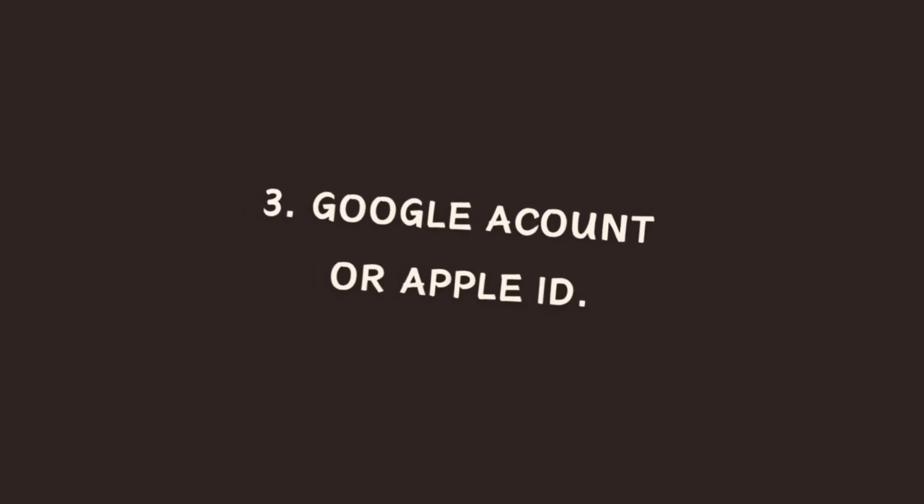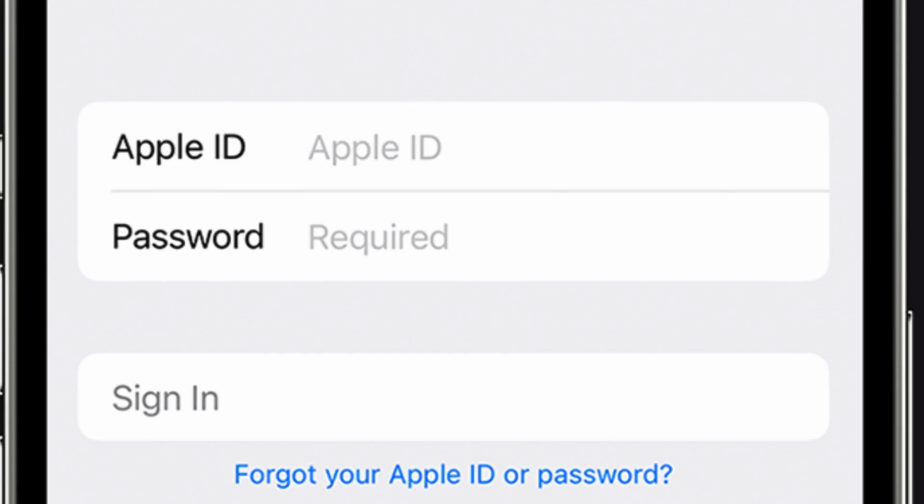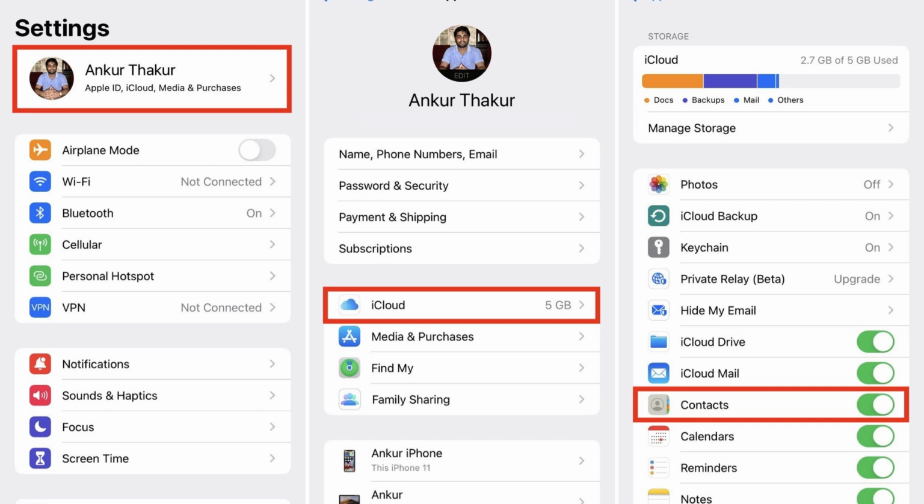3. Google Account or Apple ID. Log into your Google account on Android or Apple ID on iPhone, on your device and check if your contacts, calendars, and app data are being synced to the cloud. You can usually restore this data by syncing your account.